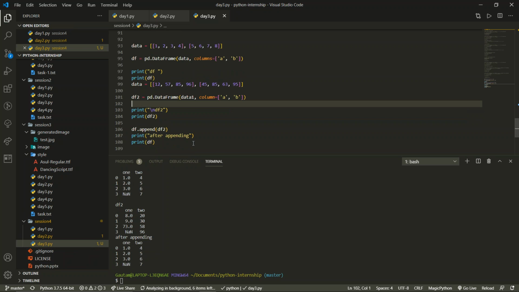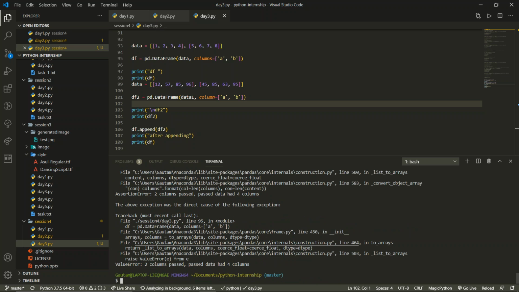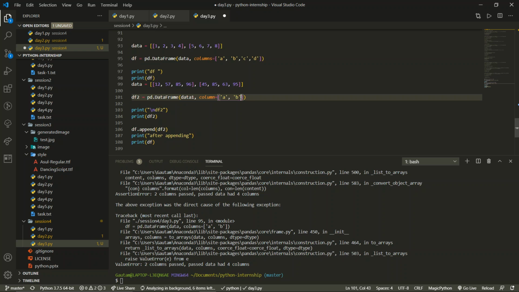And now we're gonna append df.append(df2). Let us see if this works. If this works, then we are doing some mistake. I will just let you know what the mistake is. Okay, two columns passed, data had 4 values. Okay, so we're gonna pass on more data, C and D. Similarly over here, we're gonna pass on C, we're gonna pass on D. So this is done. Let us save this code and see if this works.